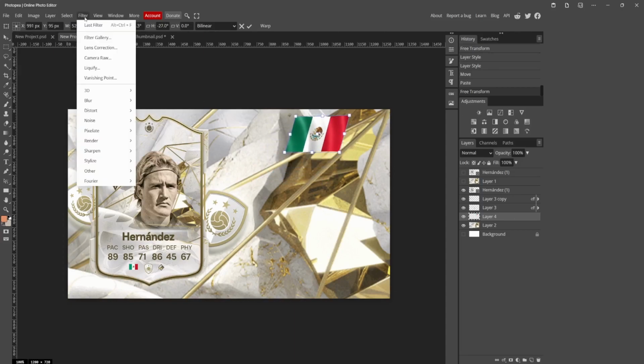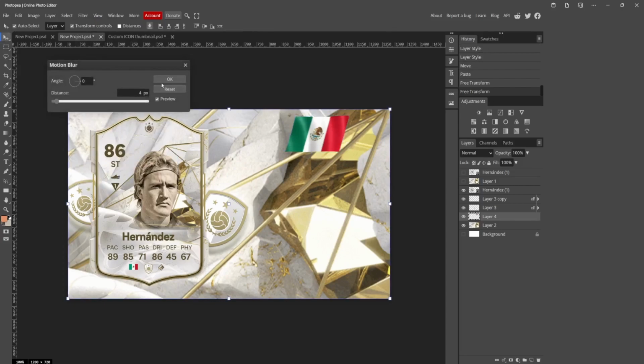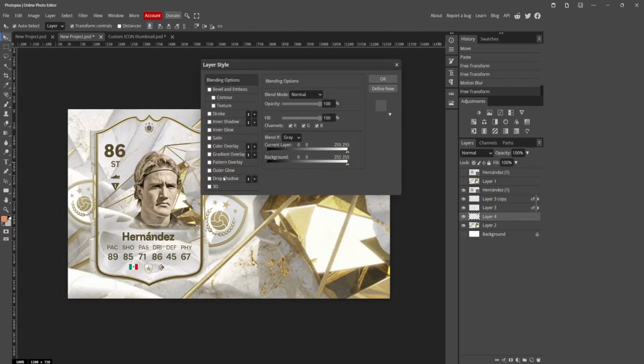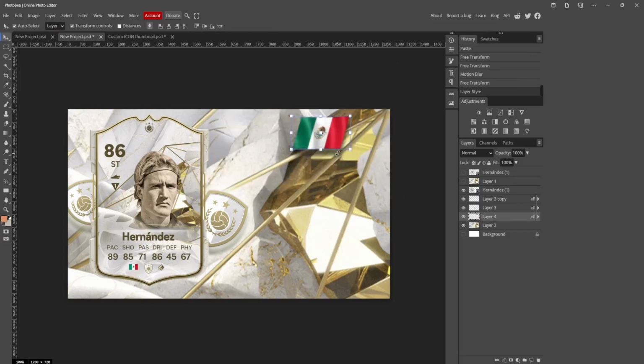I put it here. Then what you do is you go to filter over here at the top, and then you go to, let's say, blur. There's motion blur, which I do add as well, and it looks like it's flying across the screen pretty much. And then what you do is you just add a drop shadow for it, and that's pretty much it. Yeah, and then you just play around with the size of it like that, and you have your Mexico flag right there.